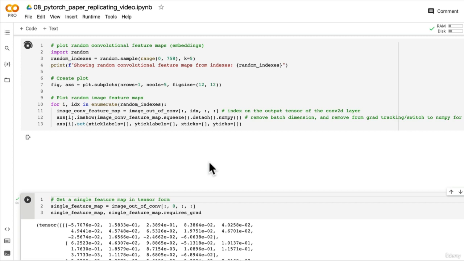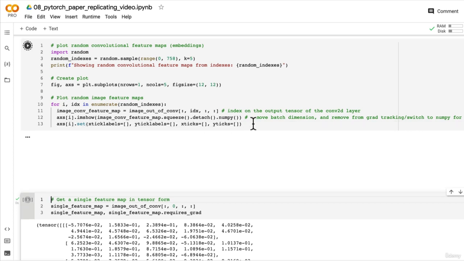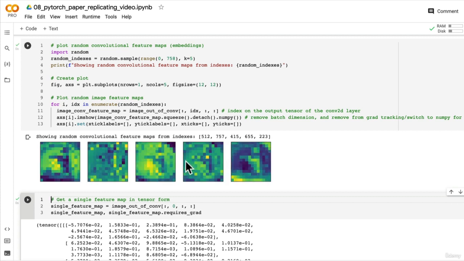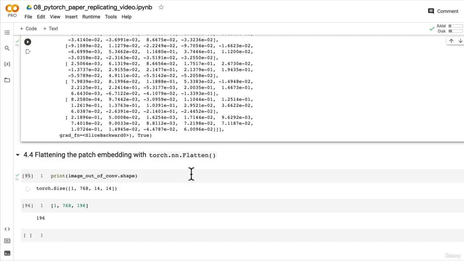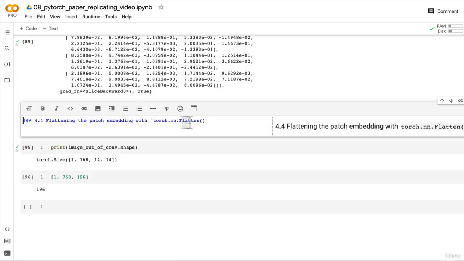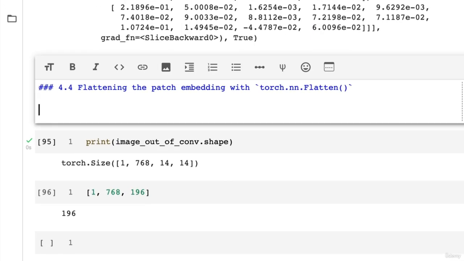But it's not really that important that we can understand what these feature maps are as much as the computer can understand what they are, because this is going to be the learnable representation that our ViT architecture uses behind the scenes to represent each image. And so we're just working with one image for now to keep things simple. And we're up to flattening the patch embedding with torch.nn.Flatten. And you might have tried this already, but let's write down what we've got.